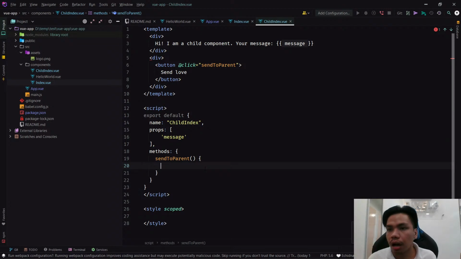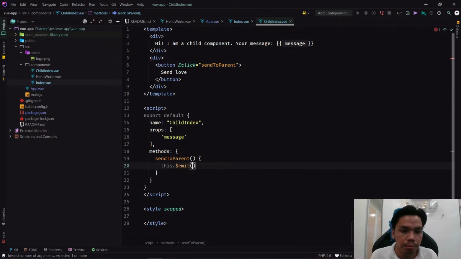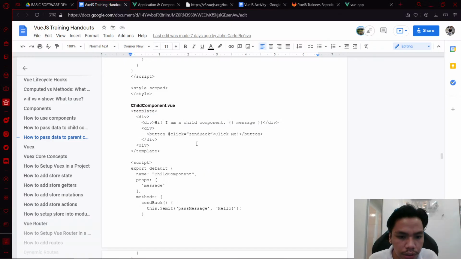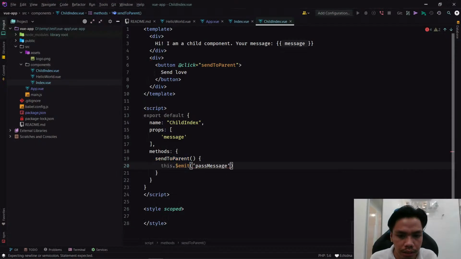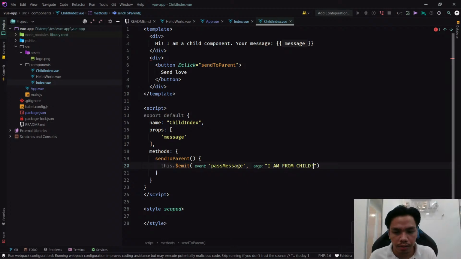So how will that happen? What we're going to do is type this $emit. Meaning, we're going to emit a certain event that the parent will need to catch. In this case, we need to add the pass message. Let's say, pass message, in single quotations, like that. And then we're going to pass a value. Let's say, I am from child. Something like this.